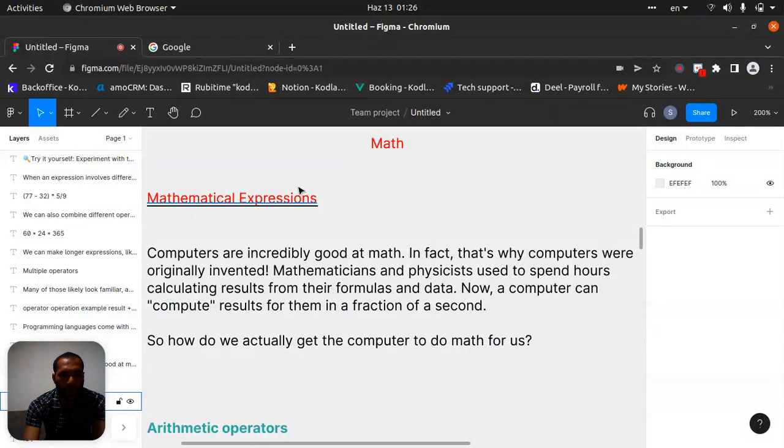So our first subtopic is mathematical expressions. First, we'll look at our operators. Well, let's start. Computers are incredibly good at math. In fact, that's why computers were originally invented. Yeah, Turing machines, maybe you know about that, in England, UK. Mathematicians and physicists used to spend hours calculating results from their formulas and data. Now a computer can compute results for them in a fraction of a second.